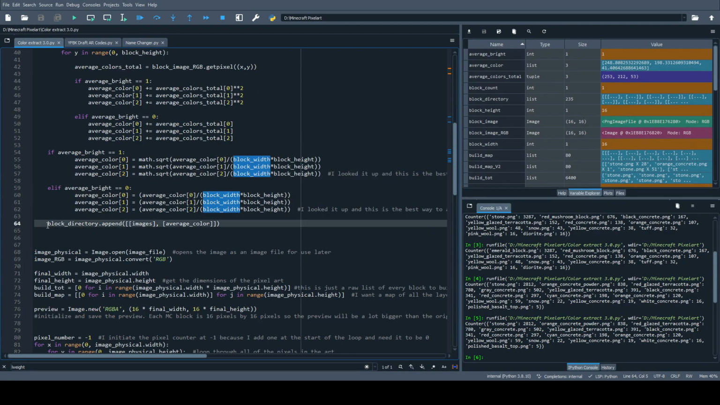But then the best part here is where it just says append. So it'll take the name of the image, comma, the average color. This is where we have the average RGB in this already preset kind of list here. So we have the name, we have what color it is. It's all neatly stored inside one variable that we can reference later.